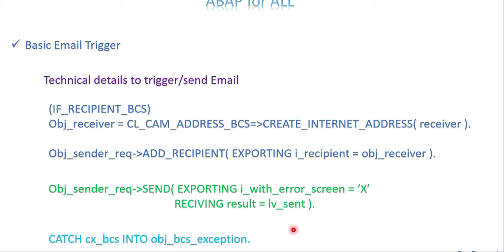Finally, if anything happens in this entire programming code to trigger an email, it is going to be captured in the class CX underscore BCS. So you have to keep this in a try and endtry, it means a try and catch block. Let's see this in a little more detail in the system also.